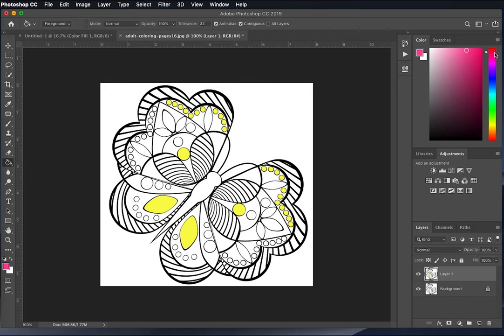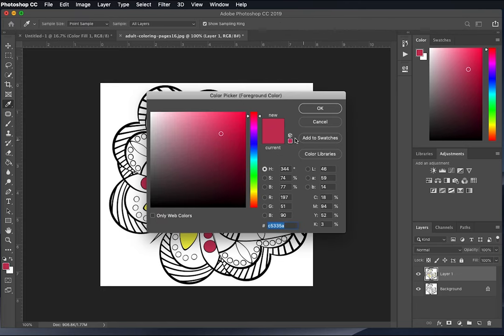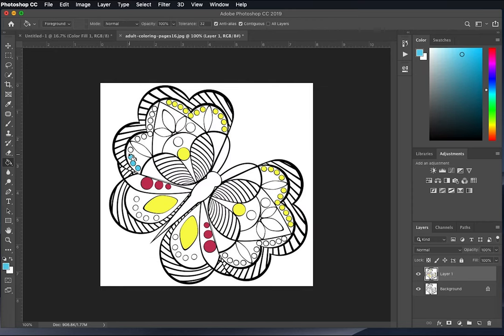And if we switch colors, let's switch to a darker red, it just kind of continues. We can keep painting very quickly with the paint bucket tool, and it will just fill in the spaces that I'm clicking inside of. That's the paint bucket tool. It's pretty easy. It just fills in whatever space up until a boundary that you click inside of.